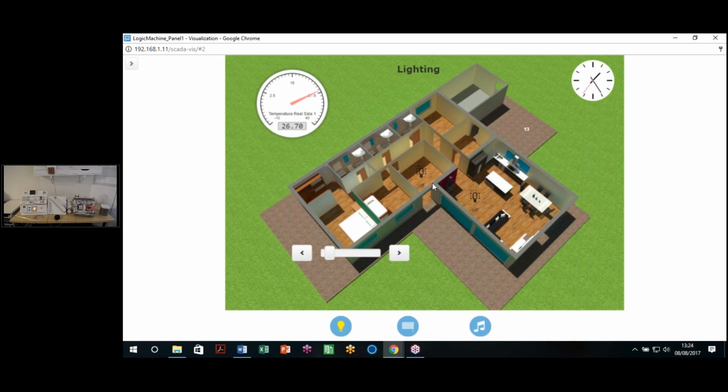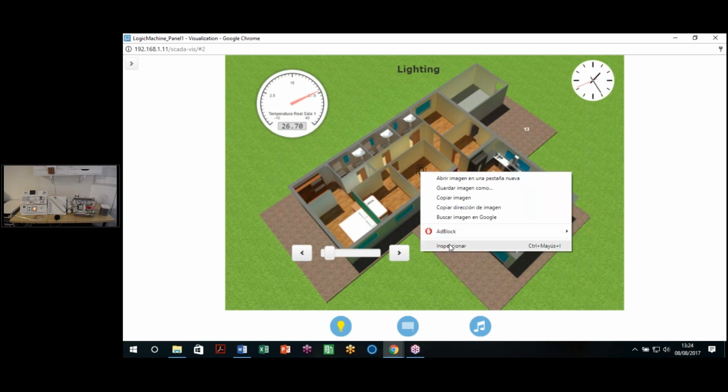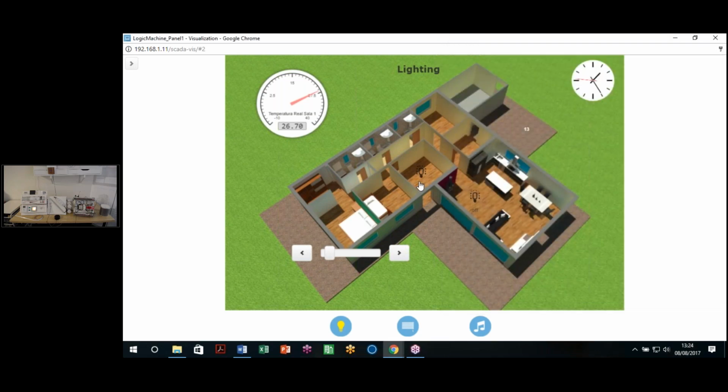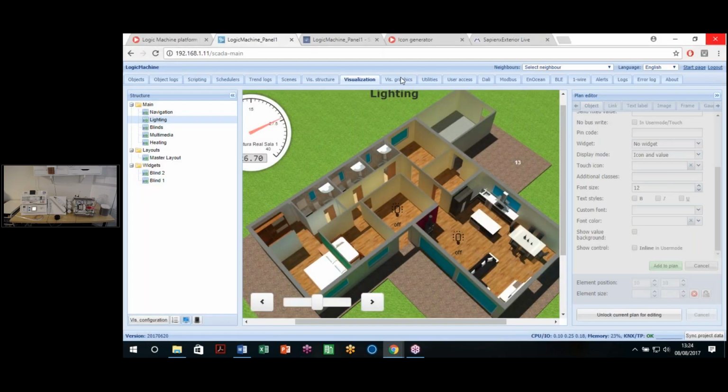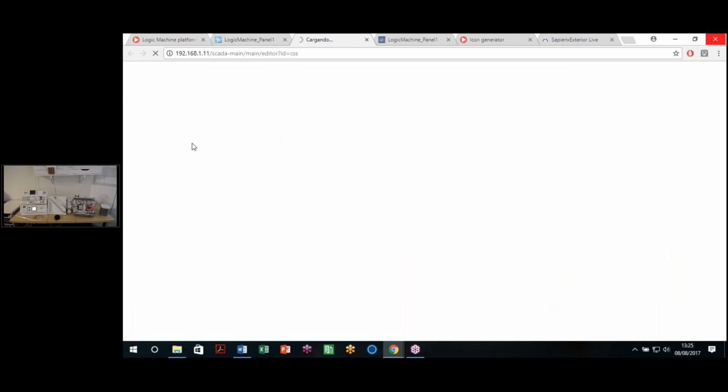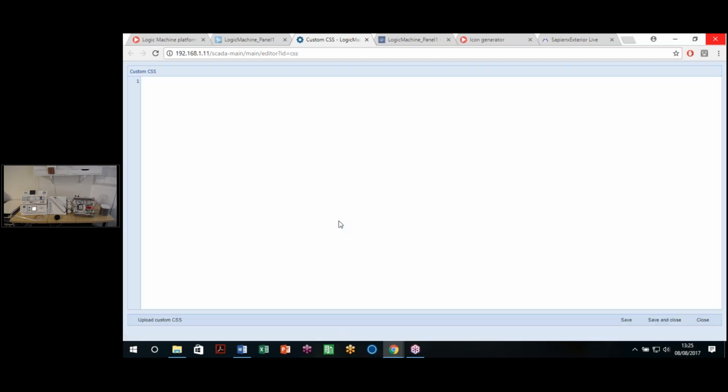So for that we have the CSS classes. In this case, we can right-click and click Inspect. Sorry, I forgot. No. For this case, we go to the visualization graphics. Okay, visualization graphics. We go to Edit, Custom CSS, and we can create in here custom CSS classes that we can modify all the visualization properties of each object.